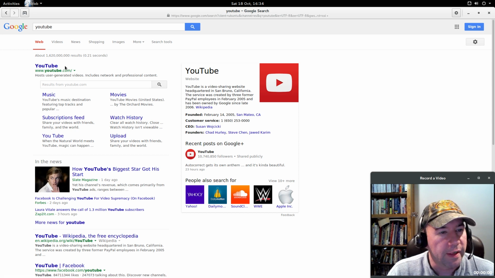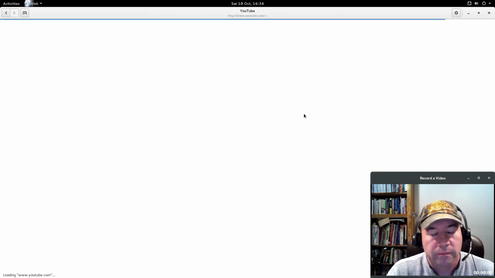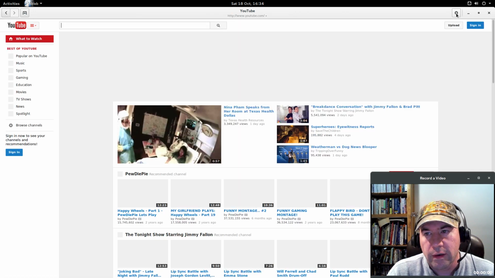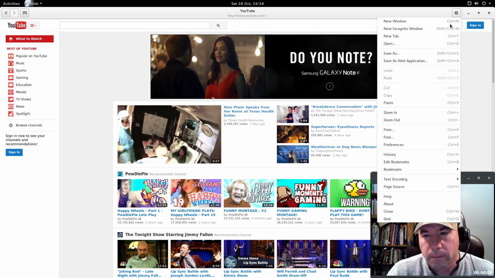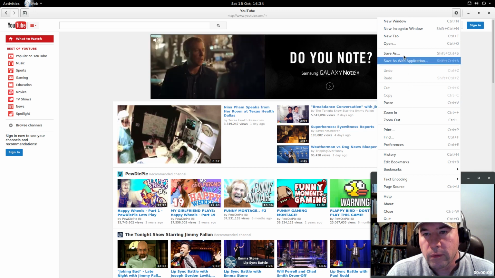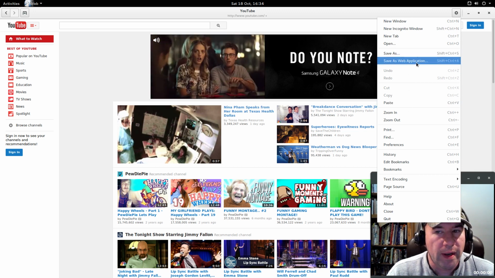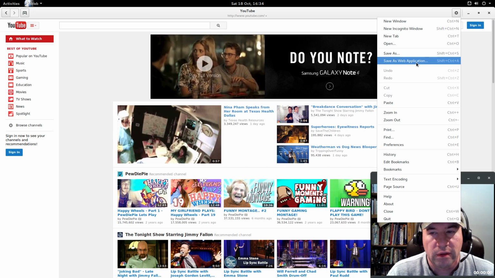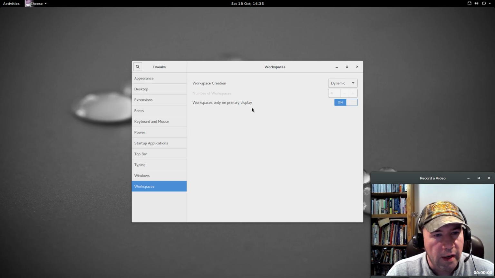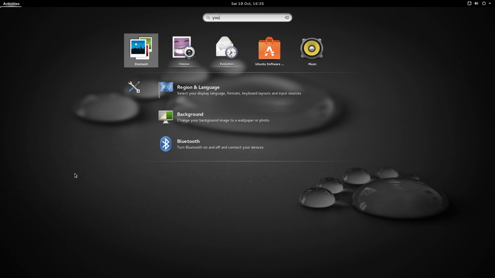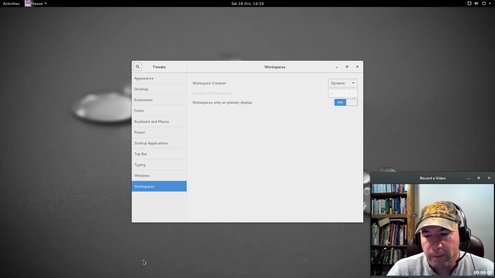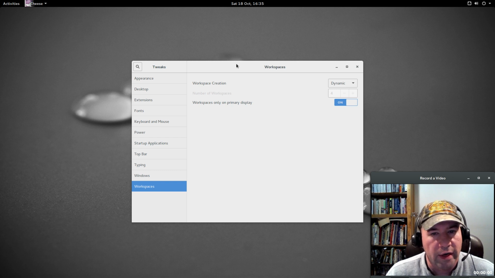You can also, let's go to this YouTube thing here, and if you come up here to that little icon right there, and where is it? So you can do a save as web application. Say you save YouTube as a web application, from that point on you can go up here in your search and just type in YouTube and it will pull that up for you. Allow you to go right to it.